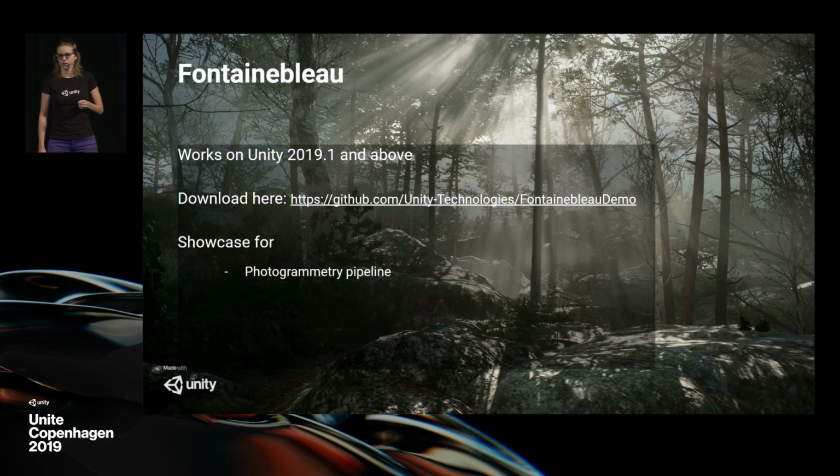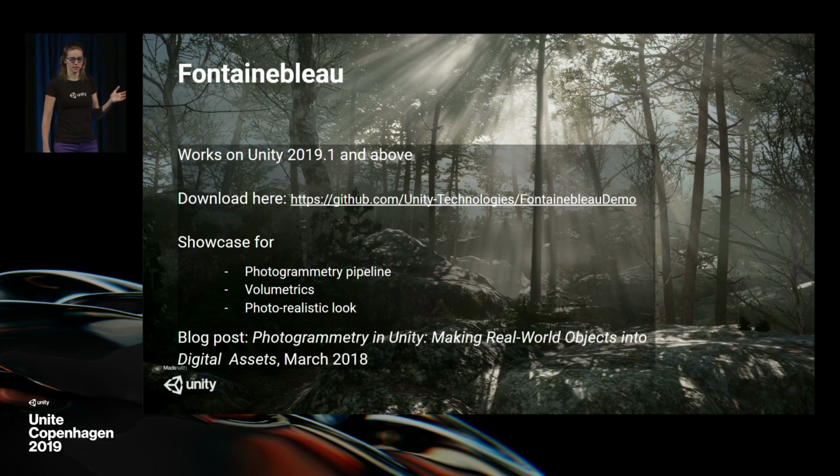What it showcases is the photogrammetry pipeline. We basically took assets in the real world and we put them into the engine. Volumetric lighting, and it has a really nice photorealistic look. And last year, we wrote a blog post about it to explain how we achieve these amazing visuals.